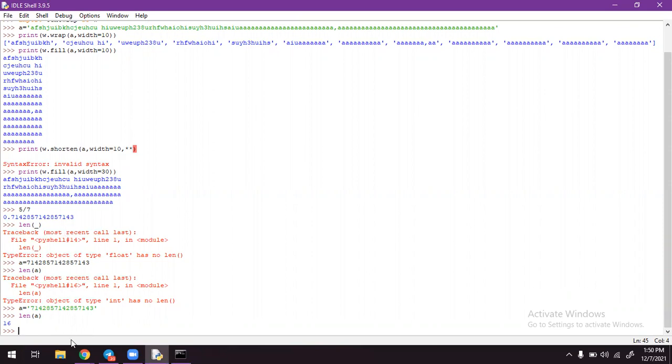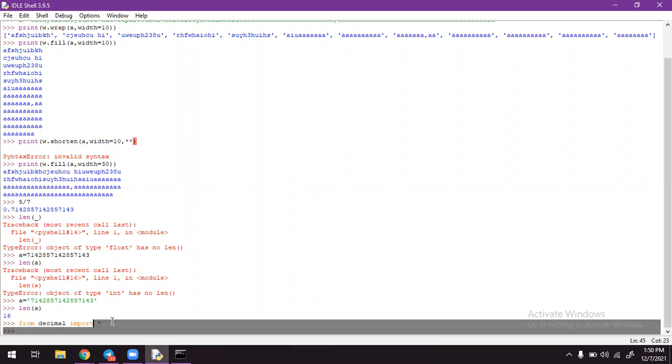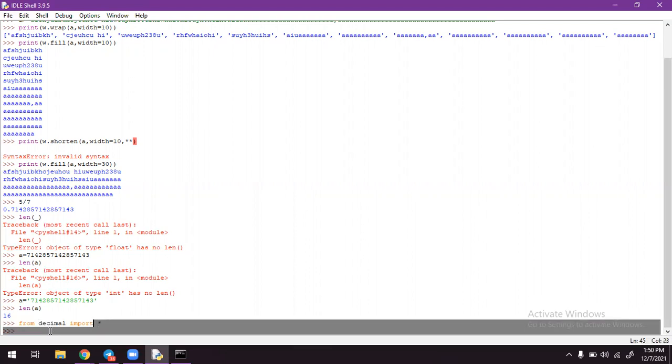So then what do we have to do? We have to import from decimal import star. Star is nothing but a formatter. So from the decimal package we are importing the star. There is a package called decimal, and in that package we are importing the star.